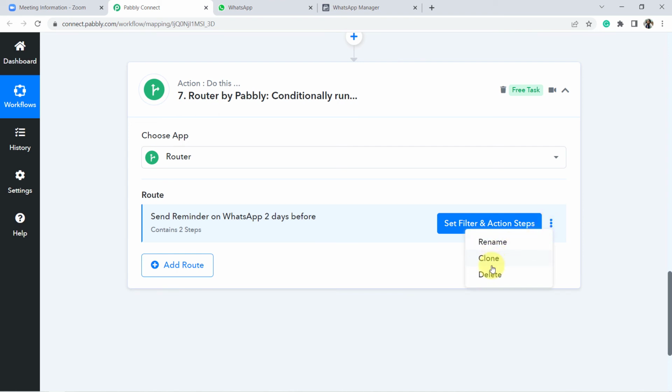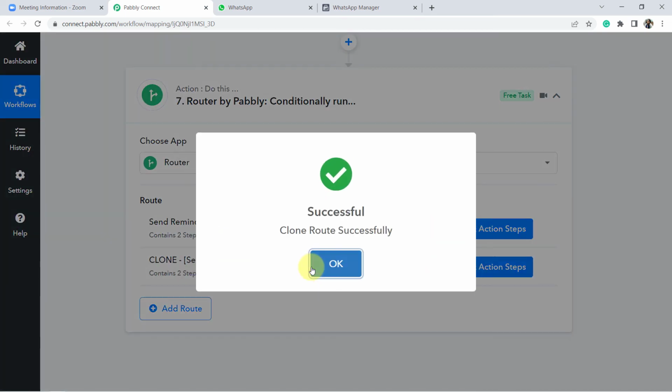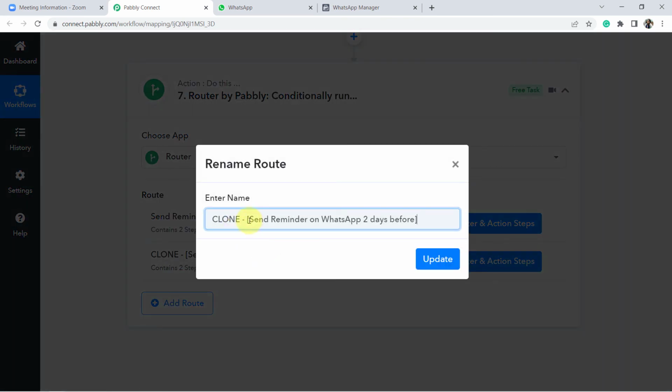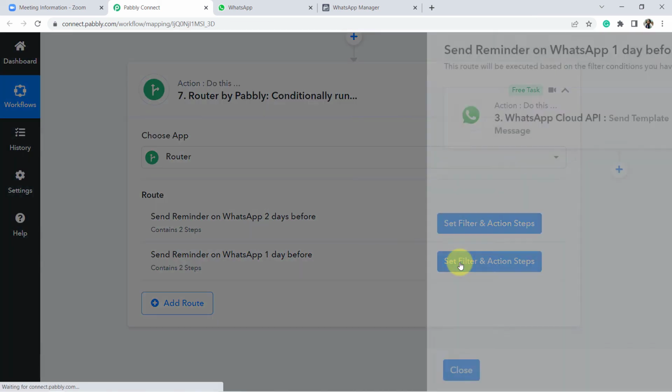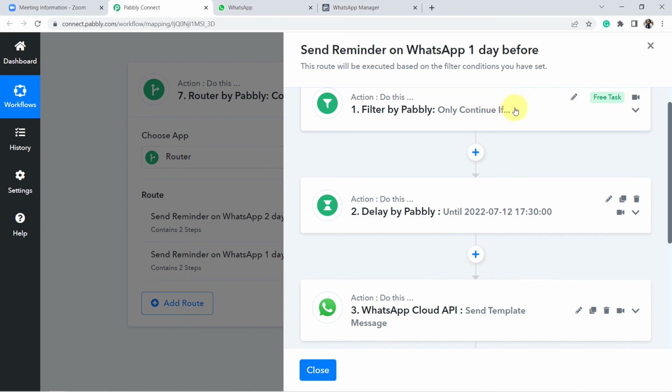So that I do not have to actually do each and every setting again. Okay, so I have cloned it. Let's rename it: send reminder on WhatsApp 1 day before this time. Okay, 1 day before. All right, and when I open this step, I'll have to make a few changes. This is going to be the same.